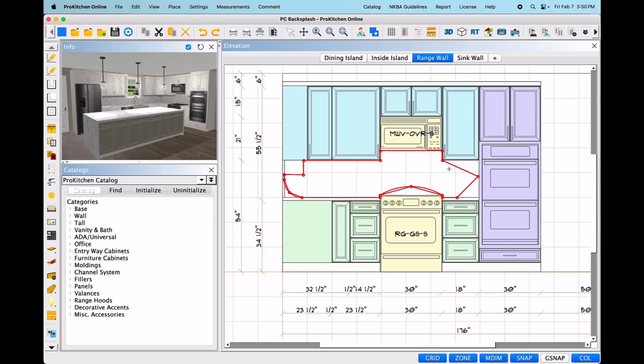After you have finished utilizing the Edit function, tap the Escape key on the keyboard to release the tool. Or you may also navigate to the top toolbar and left-click the Select icon to exit Edit mode and return to completing your design. Now let's take a look at the backsplash attributes. To open the Attributes dialog box, right-click on the backsplash and select Attributes from the menu.